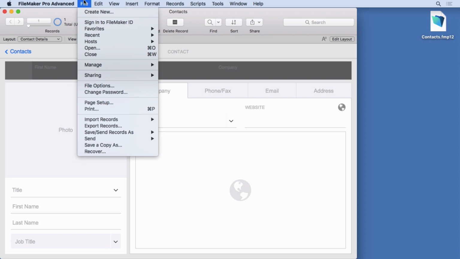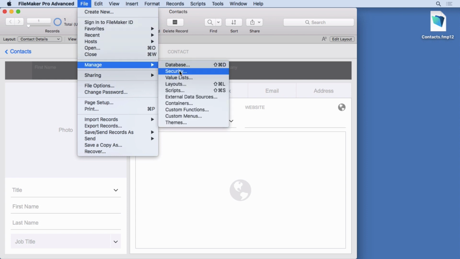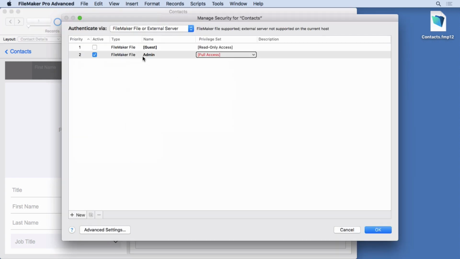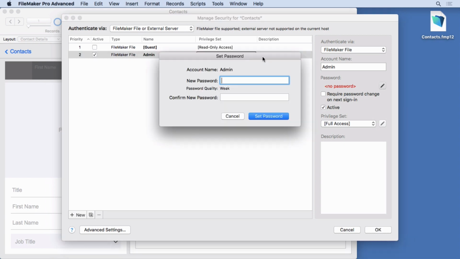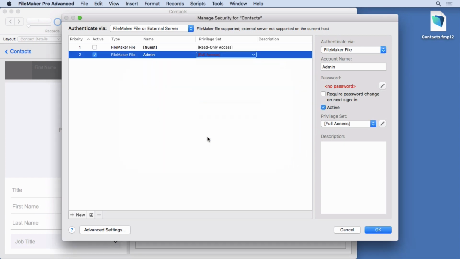There it is. Now the first thing we have to do is go into Manage Security. We have to enter in a password for this, because in previous versions, if you didn't have a password for the full access, it wouldn't ask you for it anyhow. So let's put in a password here. And you're going to notice some things here. Let me take a look at them first.